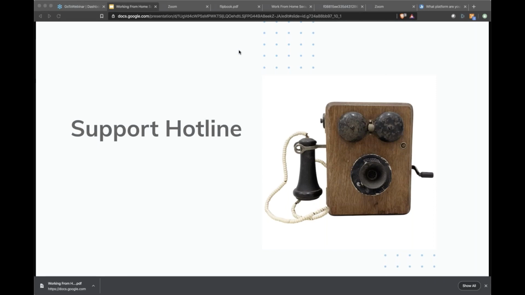So now that everyone is working from home, it's important to have a number that people can call and someone to answer, in order to guide them through any technical problem they have.